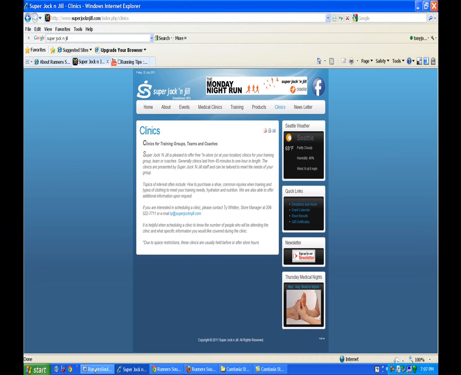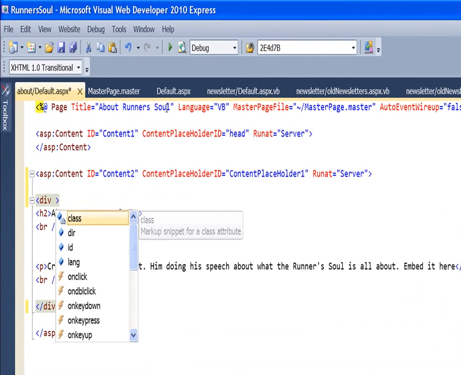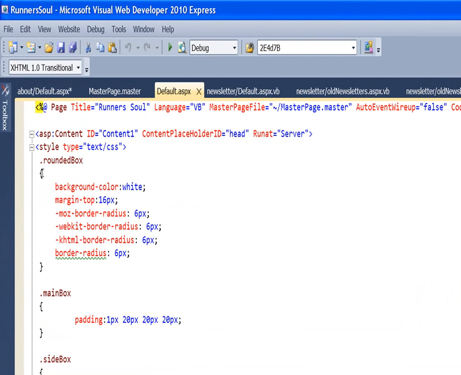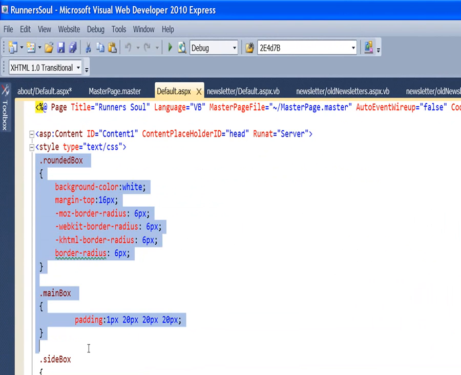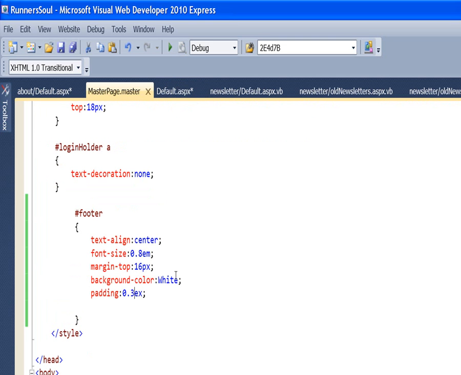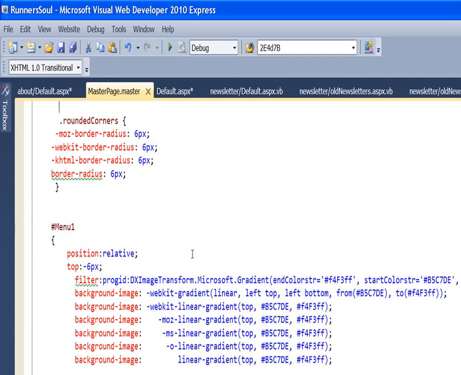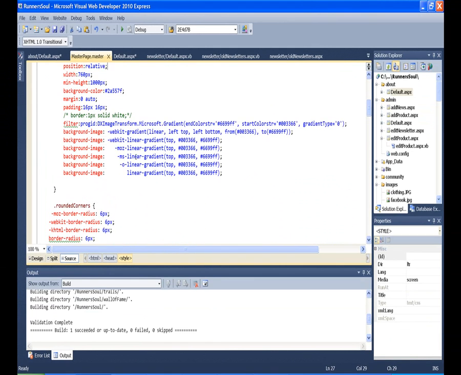So to accomplish this, what we'll do is come to our content page and wrap a div around all the content, and then we could start doing the styles to this, but rather than recreating the styles, we already have quite a bit of them here on our default page. And so to make these available, what I'm going to do is copy this rounded box and main box. Actually, I'm going to cut them out of here now that I've had them, and put them here on my master page in the style sheets, so they'll be available to all the pages.